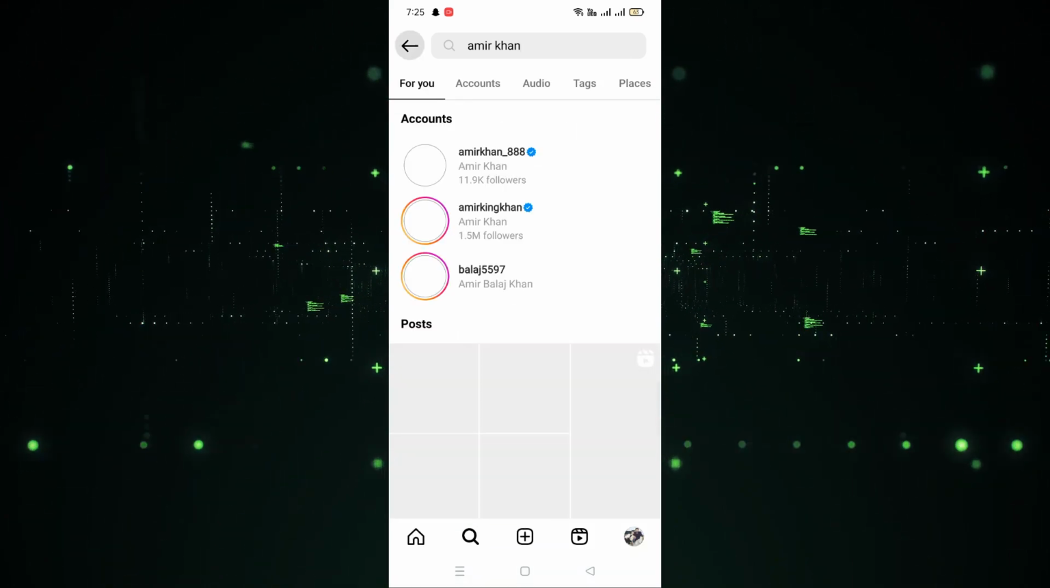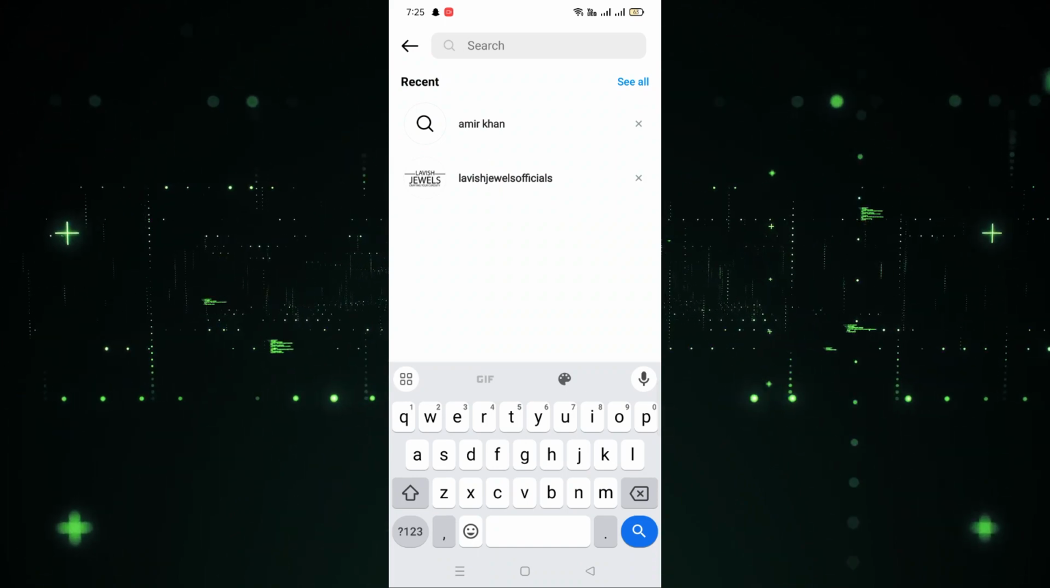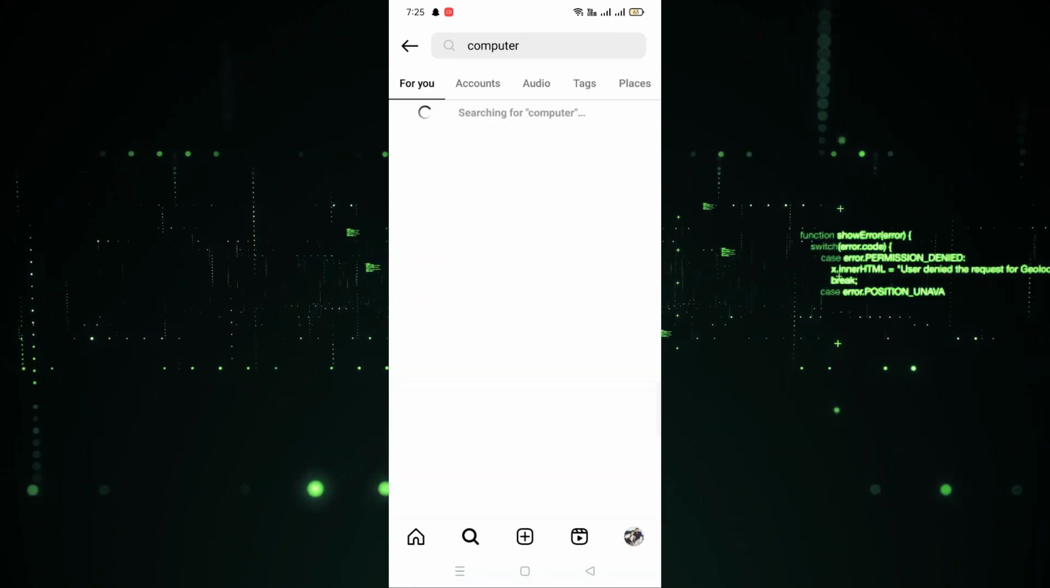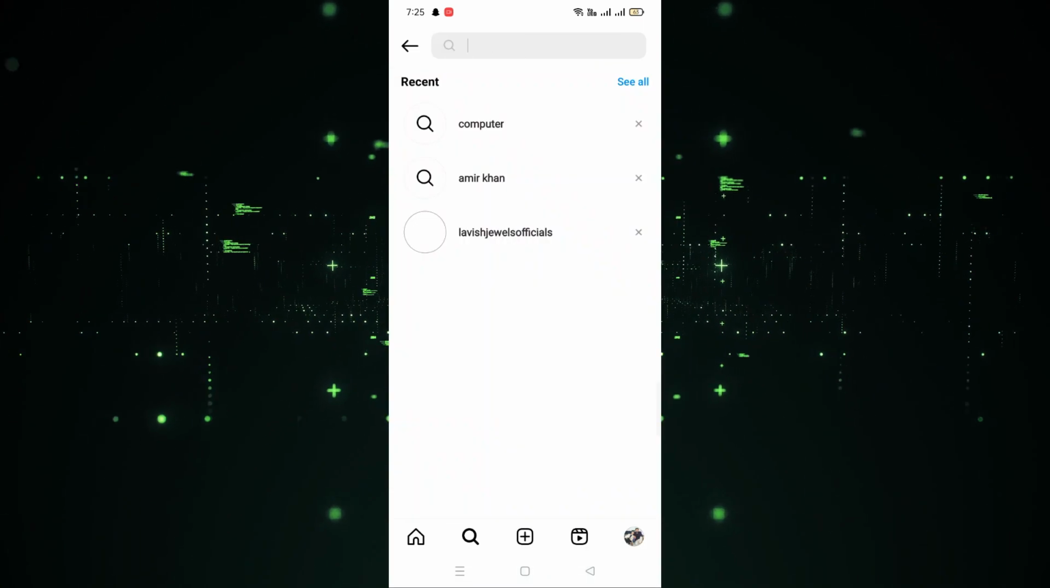After that, I'm going to go back again. I'm going to click on the search again, and now I'm going to search for something else. For example, I'm going to search for computer. So let's search for it. And now it's searching. Now again I'm going to go back. So as you can see, now let's click on this.